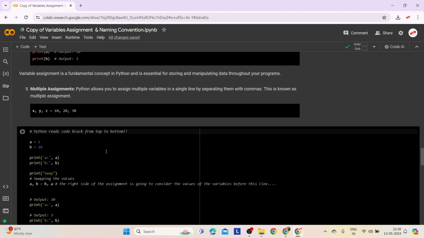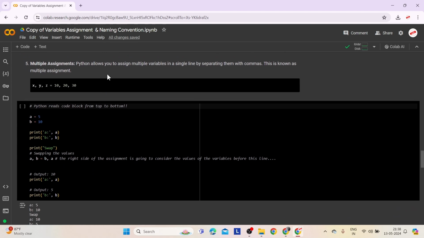Let's now look at multiple assignment. Python allows you to assign multiple variables in a single line by separating them with commas. This is known as multiple assignment. Here is an example depicting multiple assignment, where x, y, z are three variables to which 10, 20, 30 are assigned.